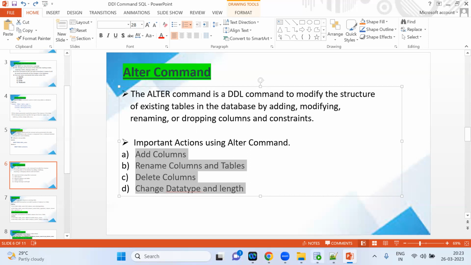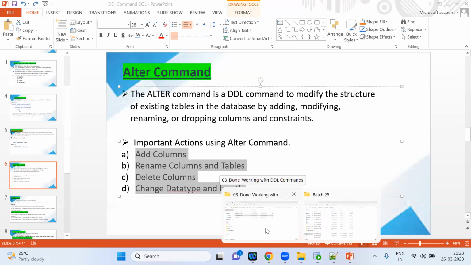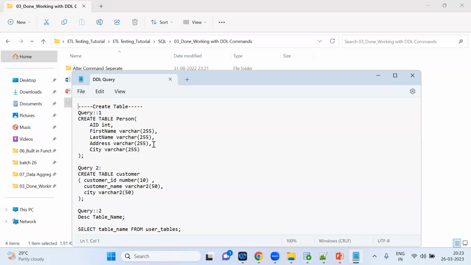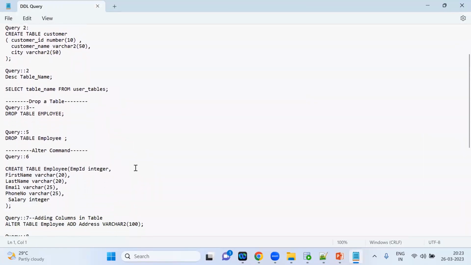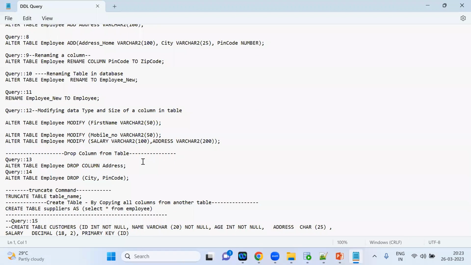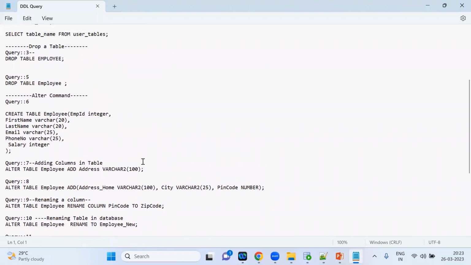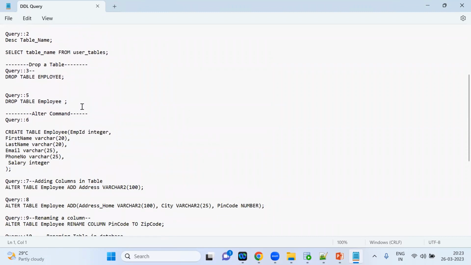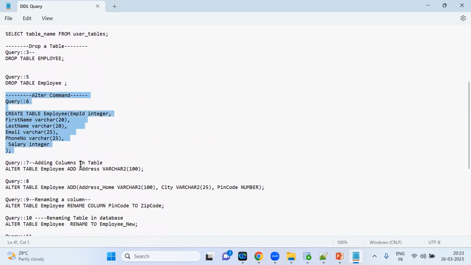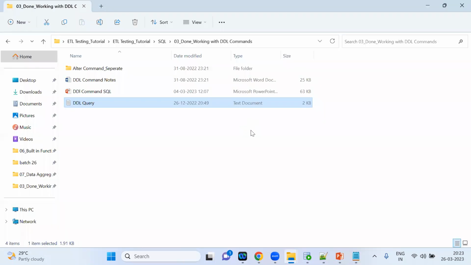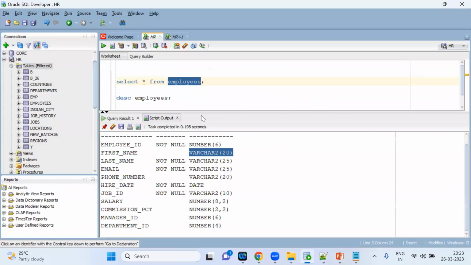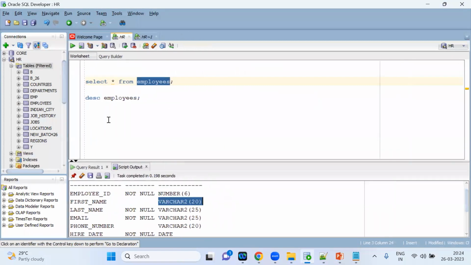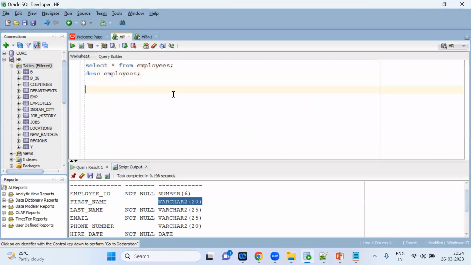Yes, sir. Okay. So what we'll do, we'll create a table first, and then we'll perform all these actions, guys. If you refer to your query part, these are the queries that are there in your document. So first we'll create a new table, and after that we'll go for the remaining 5 commands that we have using the alter command.